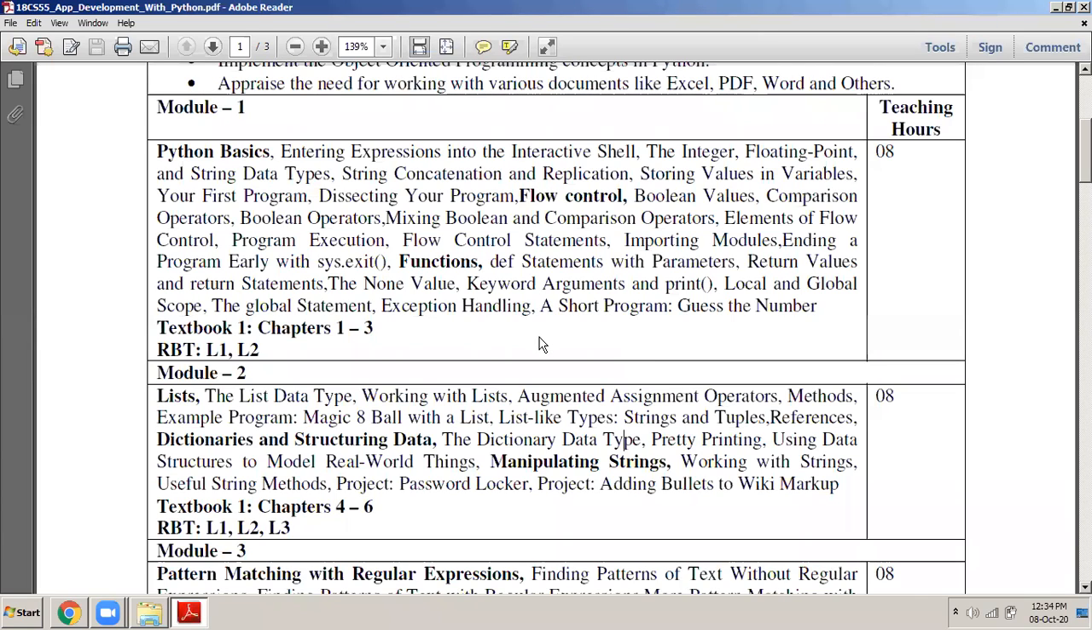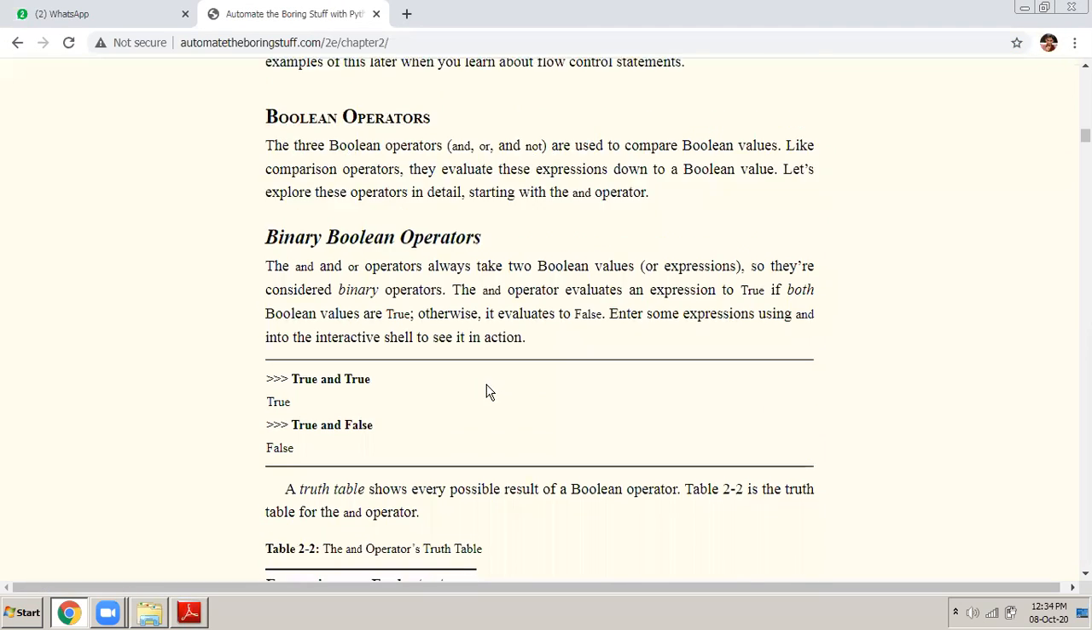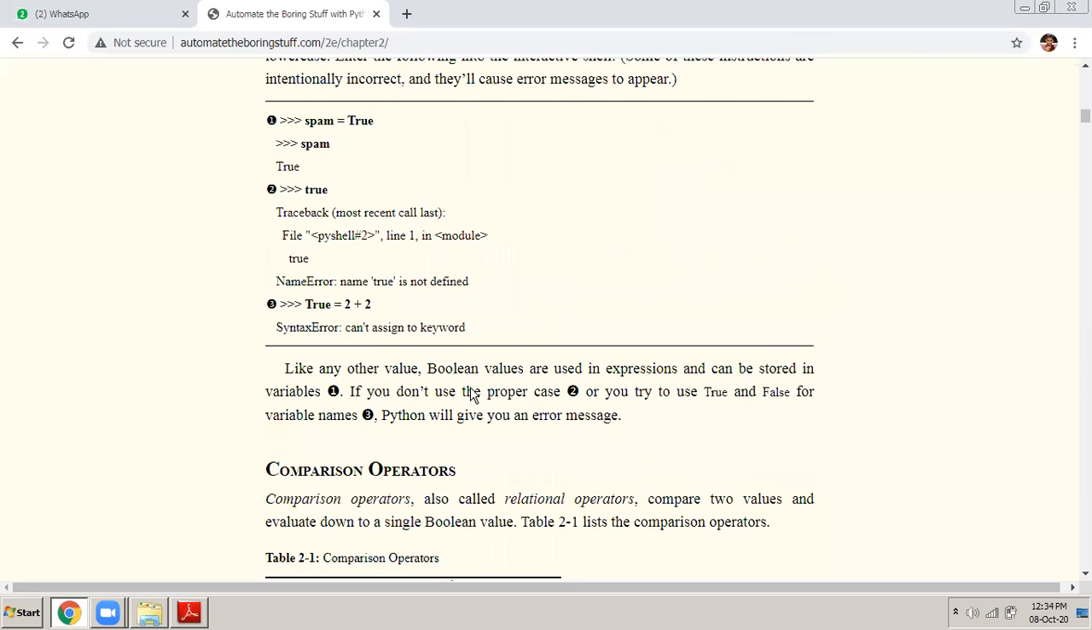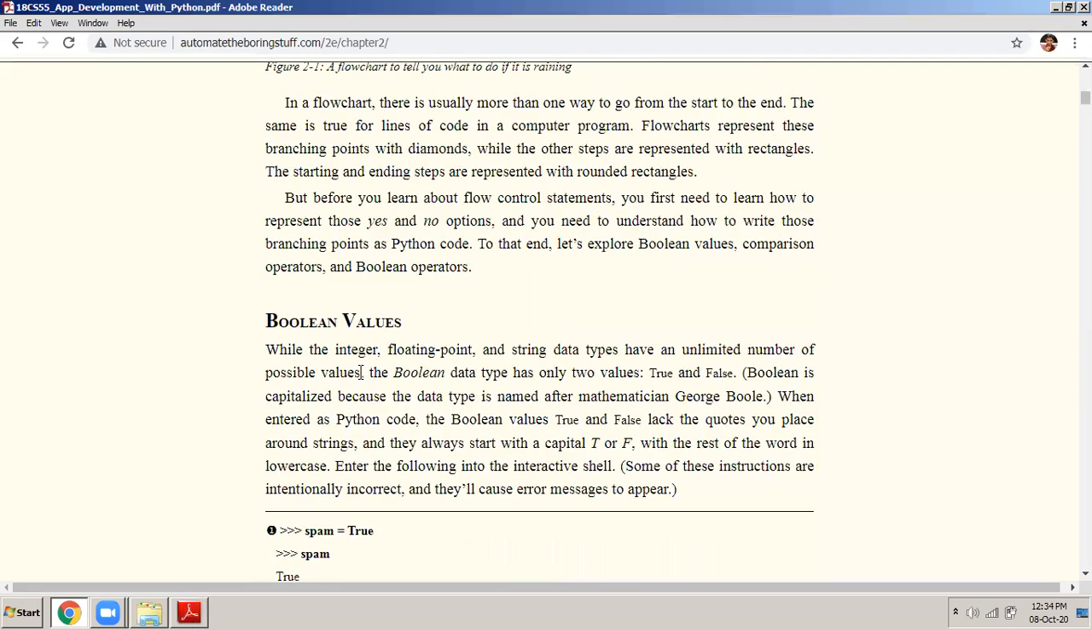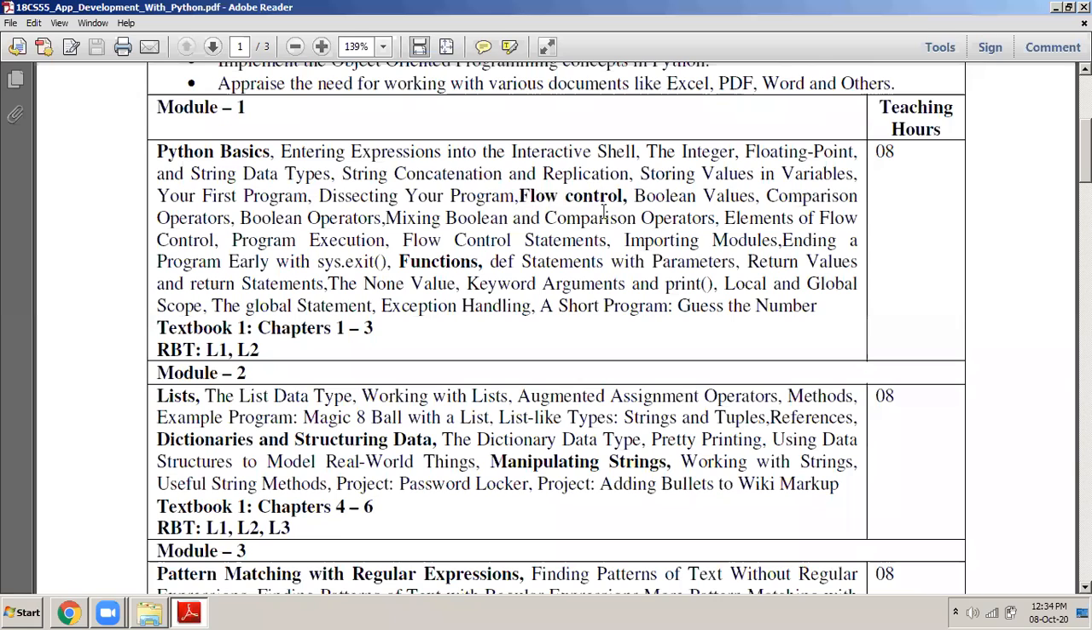Now, first we started with understanding the meaning of interactive shell. We understood the different types of data types available in Python. We understood string concatenation, replication, all that we have studied. And in the last class, we understood that we are in the flow control chapter. You can see that we are in this particular part of the syllabus, flow control.